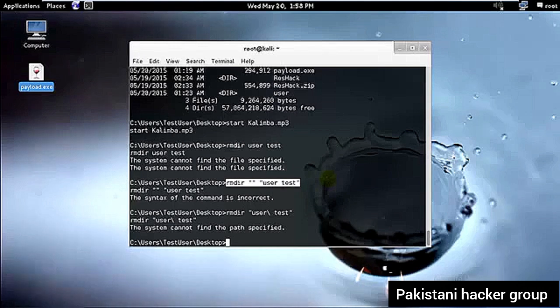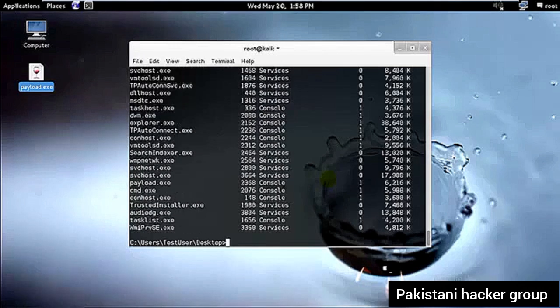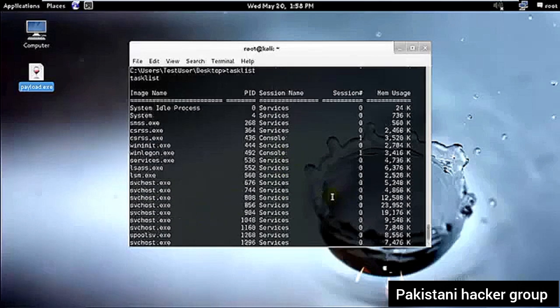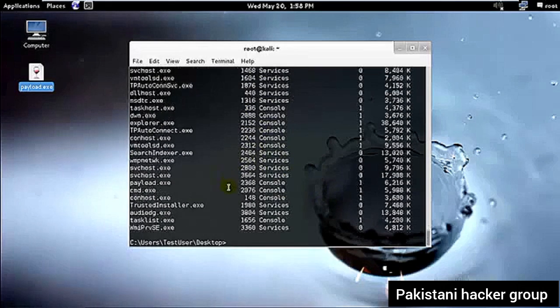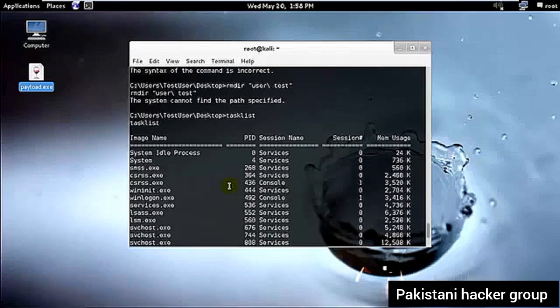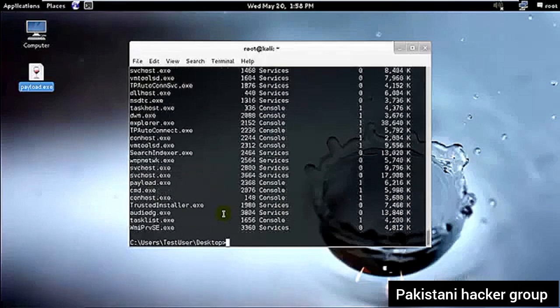And if you want to view all the tasks that are running inside, you can just type, let me check, tasklist. As you can see, these are all the things that are running on the computer right now. You may even be able to find payload. These are the processes. The payload is another task.